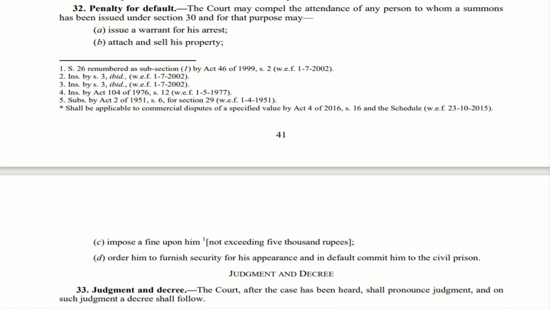The first option is the court can issue a warrant for his arrest. The court can issue a warrant and ensure that he is arrested. Then the court can attach and sell his property. The third option is it can impose a fine on that person and that fine should not exceed 5,000 rupees. And the fourth option is the court can ask him to furnish a security. Simply the reason for asking him to furnish a security is to ensure his appearance. And in case he defaults, he can be committed to civil prison.